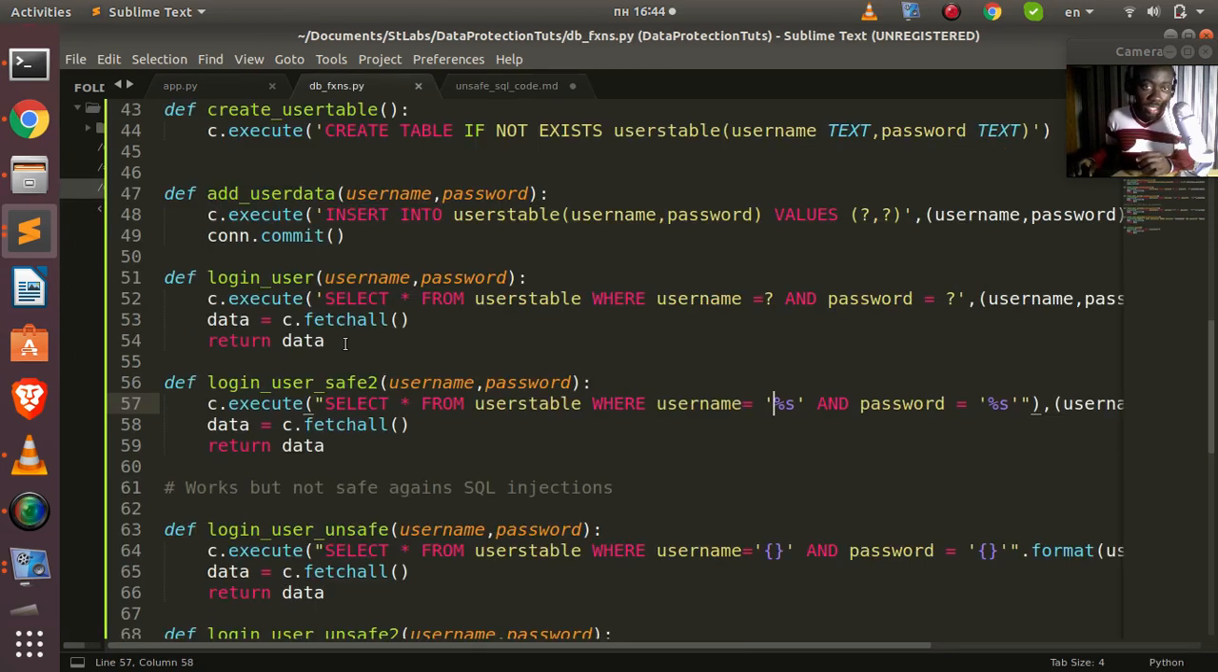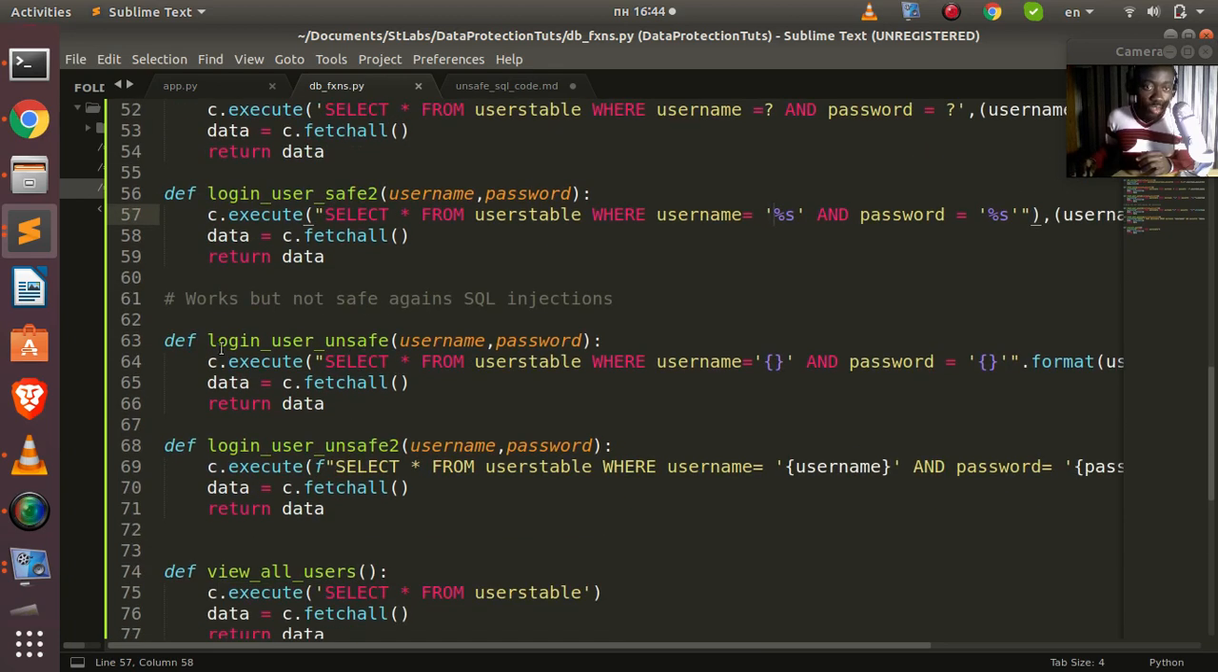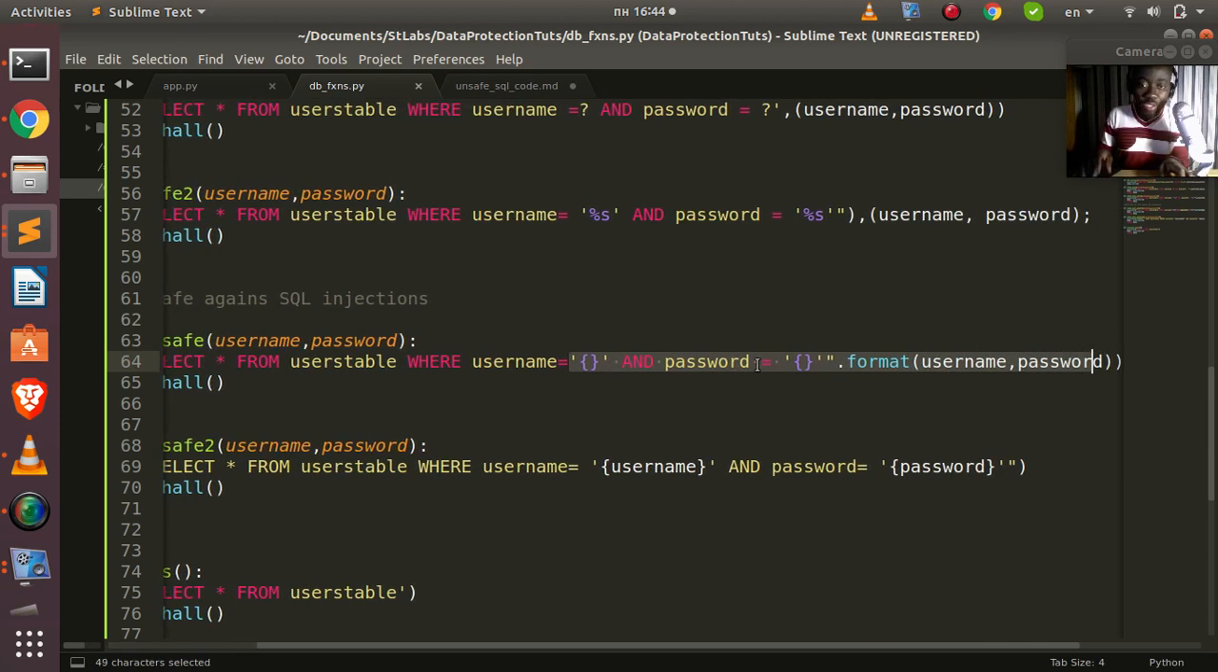So if I come back to my backend here, I have these functions, right? So this function is for unsafe. So login user unsafe, and we are using the normal string format for Python, right? The normal string format in which you use this particular option. Then you pass in your parameters, right? If I use this particular format, it's going to fail. It's not going to be secure, right? And then let's try it out. So this is for unsafe one.